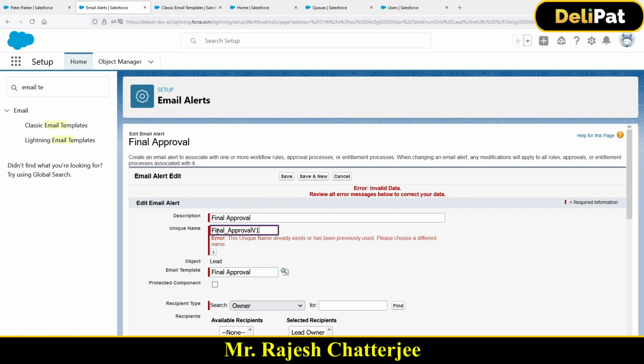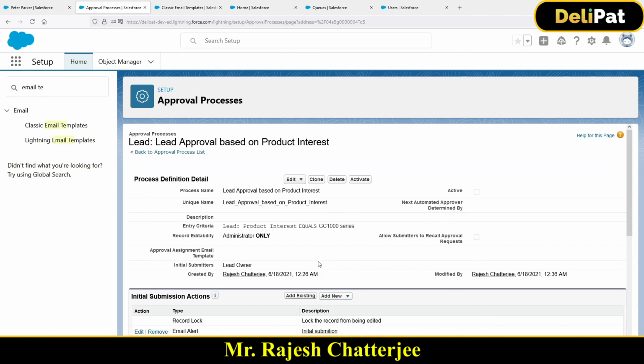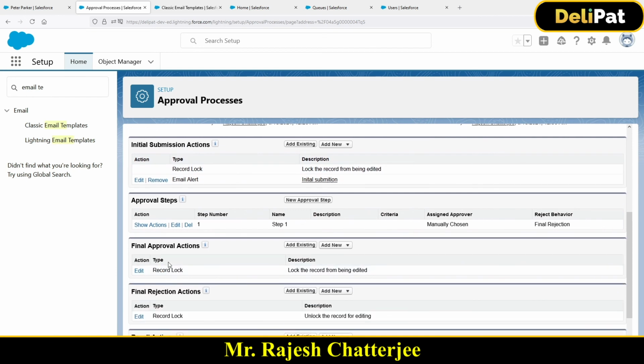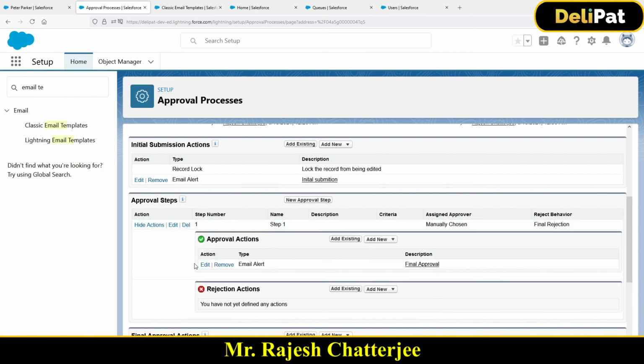I had already created one template here, so it is giving me an error, so I'm just giving that version 1. Okay, so I am done with the initial submission actions. Whenever the record has been submitted for the approval, an email will go to the owner. Then I am done with the final approval actions. Whenever a record has been submitted for the approval, and the approver approves it, then an email will go.